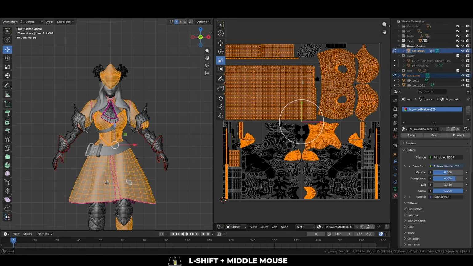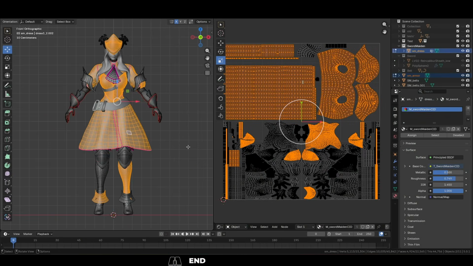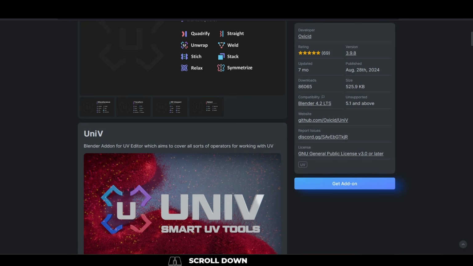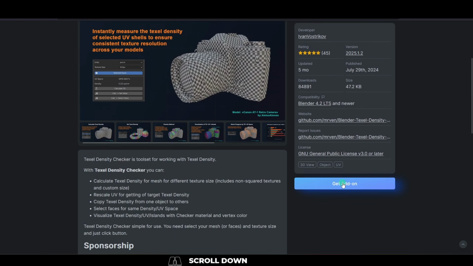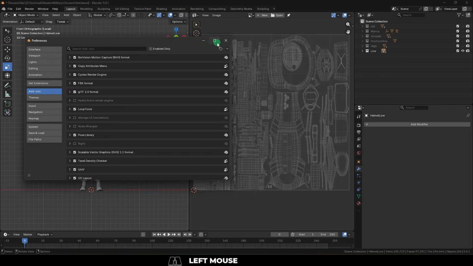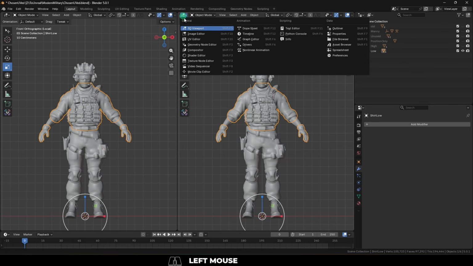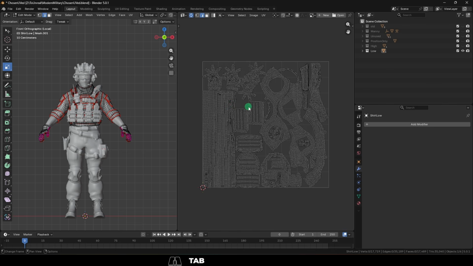So you want to know what you're actually doing when you're UV mapping. Not a problem. First, you're going to want to go to the pinned comment and download two add-ons called UNIV and Texel Density Checker. Once you've downloaded these, open Blender, go to Preferences, Add-ons, install both of them, and then when you go to UV mode and edit an object, you should see these two add-ons available.